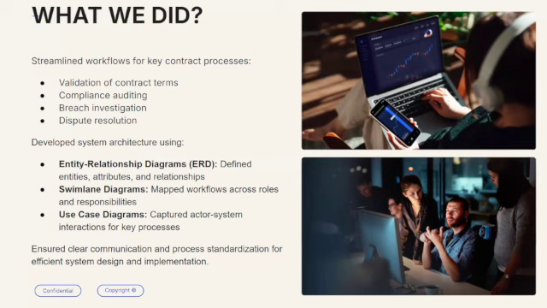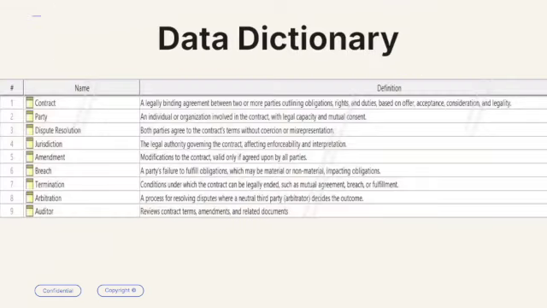So now we look at the data dictionary that we have. These are the entities. There are 9 entities. These are the entities and their definitions. I'll directly move on to the ER diagram to know more about them.